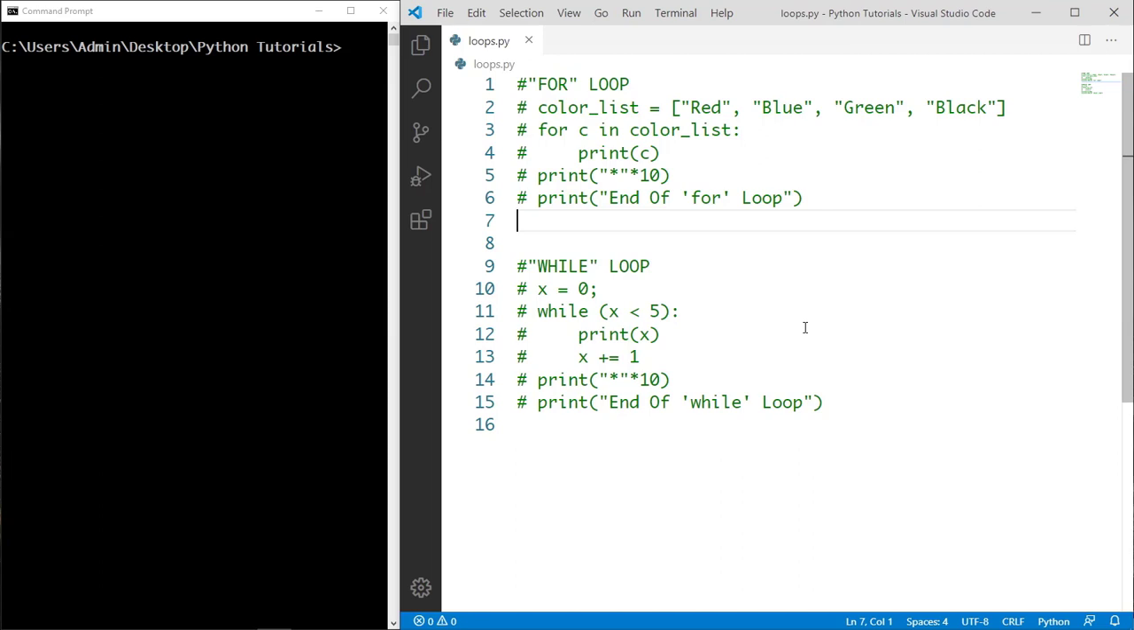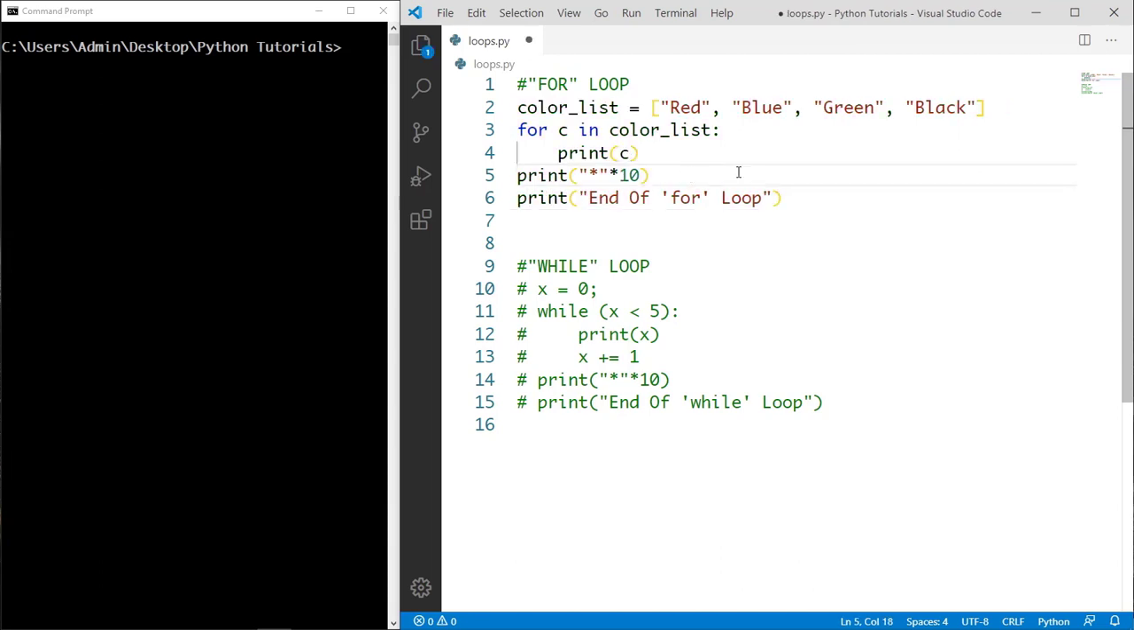So let's start off by taking a look at the for loop, and we are going to do this by uncommenting lines 2 to 6. Now let's save our Python file with the command Ctrl+S. In line 1 we have a comment that says for loop, and when we come down to line 2, a variable has been declared with the name of color list, and a Python list has been assigned to it which contains some names of colors.